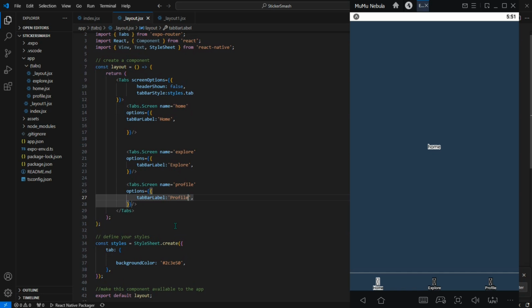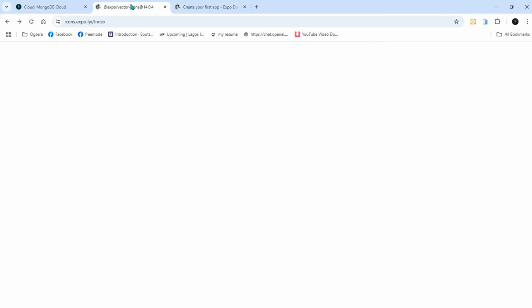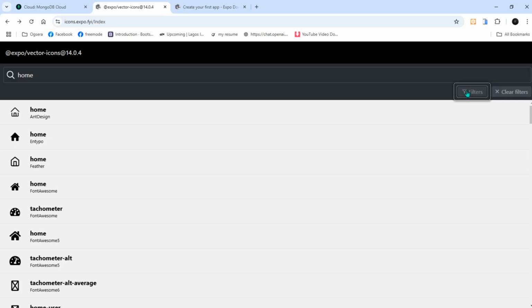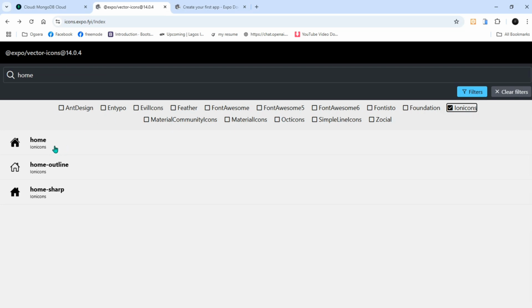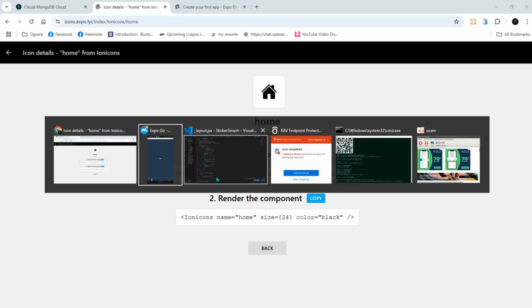We need icons. We need to change the icons. So what we want to do is to head over to icons. Ionic icon. Yes, you can see it, icons.expo.fyi/index. If you go to the official website, you see the icon there. So now we need home. And let me be specific. We need Ionic icon, yes, and we need home. So I will use this and copy the imports first.